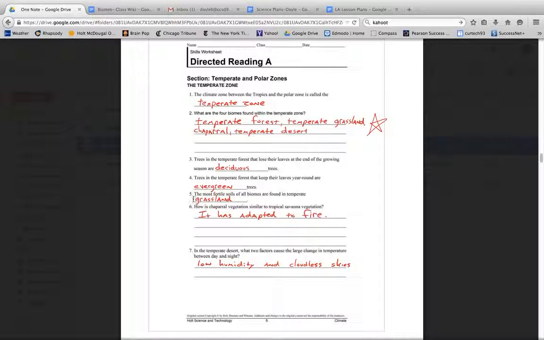All right. Most fertile soil of all the biomes is in the grassland, the temperate grassland. And again, the reason for that, just like the savanna, is that grass fires replenish the soil. So it's actually, fire is a good thing in nature sometimes, because it puts all the nutrients back into the soil and allows new life to grow.